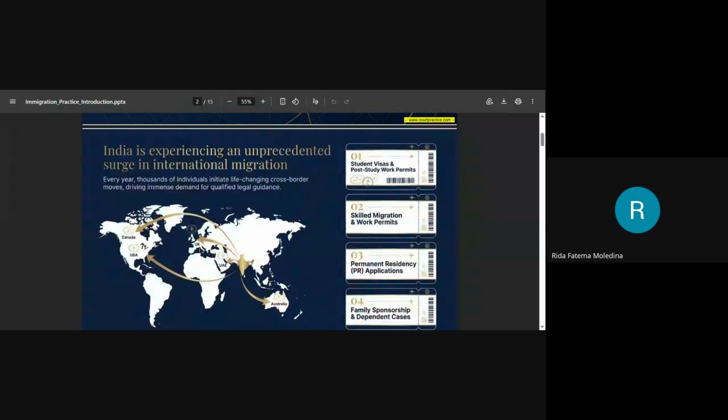Inbound immigration is basically for those people who want to come from abroad to your country, maybe from USA or Canada or any other country to India. That is inbound immigration. The other is outbound, for those who want to go from India to some other country, be it for studies or for work or to settle there. So we'll be covering those parts as well.